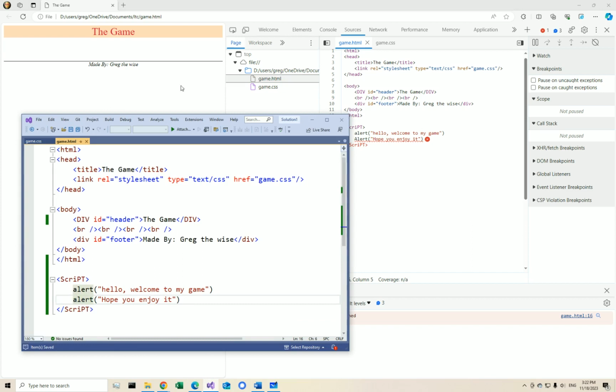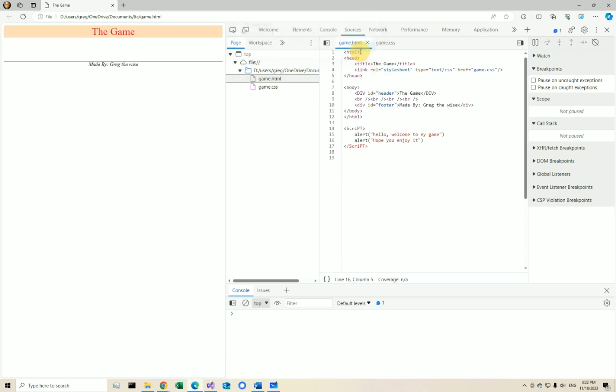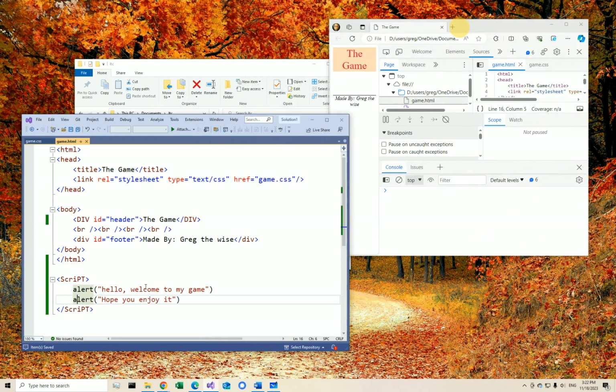Save. Come back here, refresh, and now I say, hello, welcome to my game. Hope you enjoy it. Good. And now there are no errors. So why don't you go ahead and make this capital A, run it, and using developer tools, hitting F12, see if you can track down the error, and then come back, fix it, and resume the video when you're done.